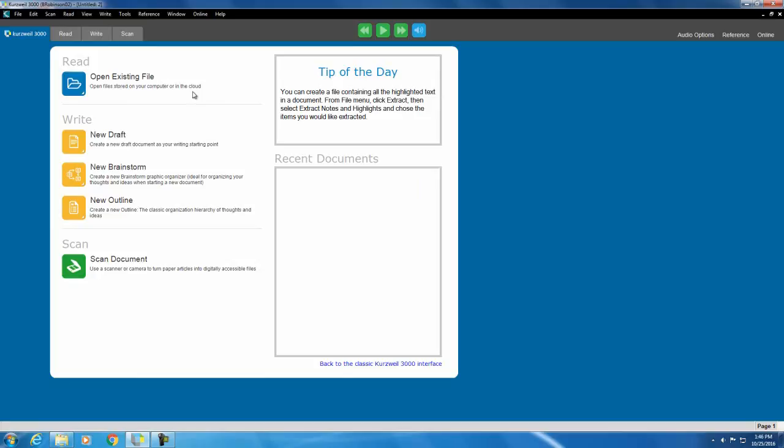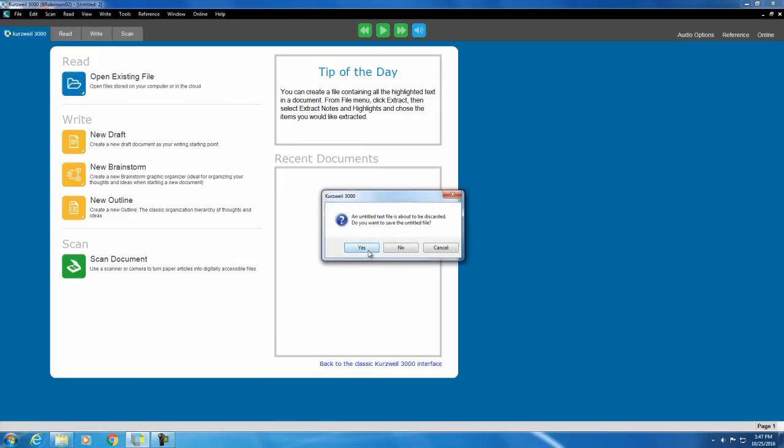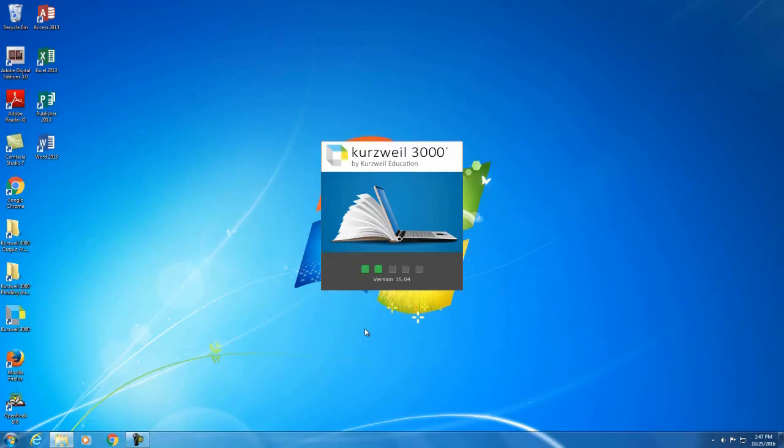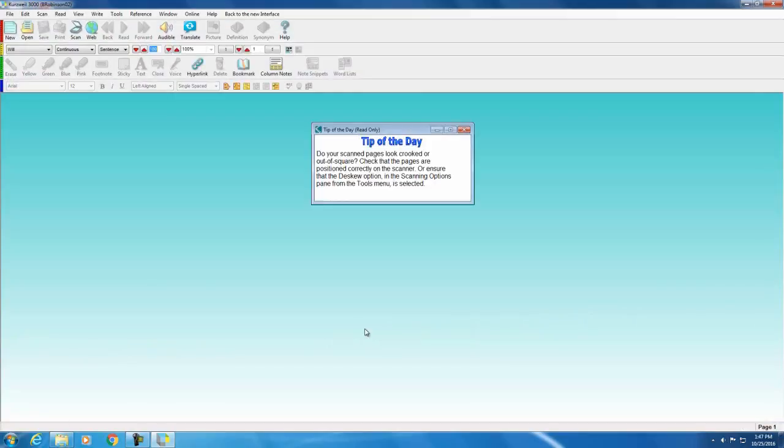The last thing we are going to discuss in this tutorial is the blue words under the recent document box. These ones right here. If you upgraded to the latest version of Kurzweil but prefer the old user interface or UI, you can click on that link and it will log you out. And when you log back in, it'll appear in the old user interface.